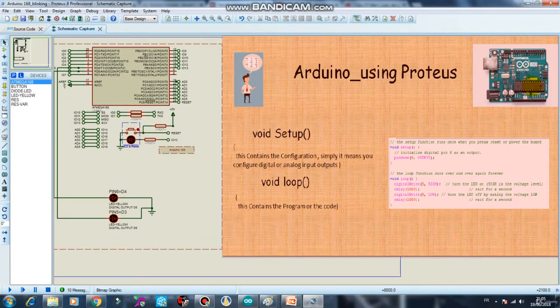Every code has to have the first void setup function. This function is for the configuration, as an example, to configure the pins of the microcontrollers. As you know, every microcontroller has multiple pins that can be programmed to be either inputs or outputs. So in this function we configure which pins will be used. The setup function runs once when you press reset or power the board.